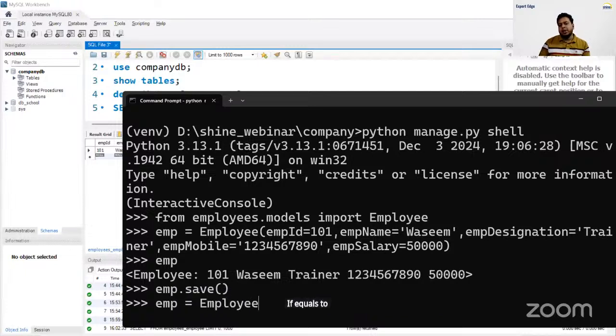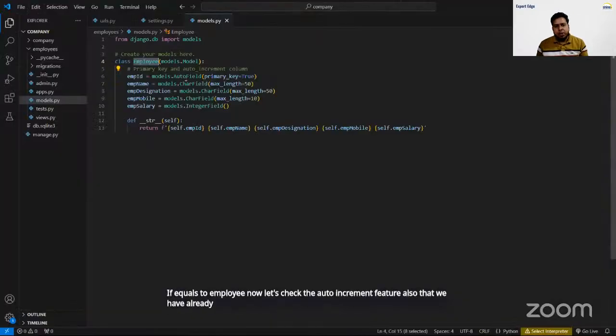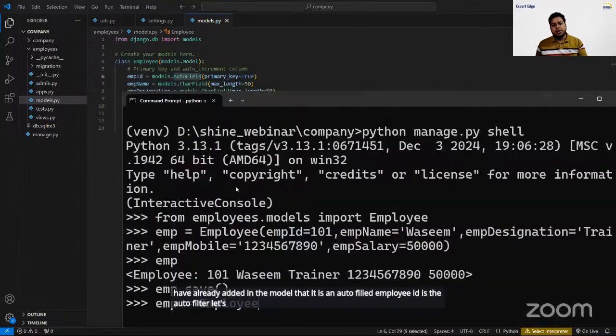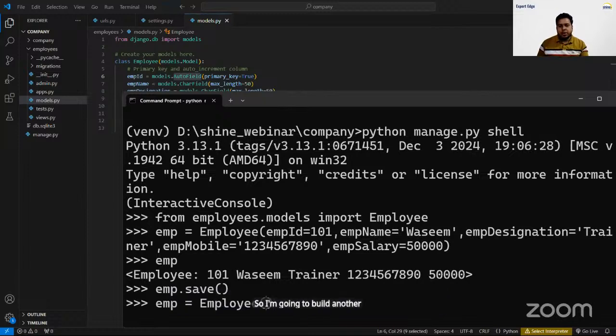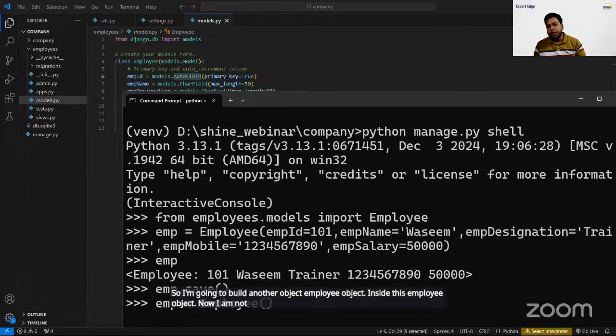Now let's check the auto increment feature that we have already added in the model, that it is an auto field. Employee ID is the auto field. Let's confirm whether it is automatically inserting the data or not. So I'm going to build another employee object. Inside this employee object, I am not going to mention the employee ID field directly. I'm putting the rest of the fields like employee name, employee designation, employee mobile number and employee salary.